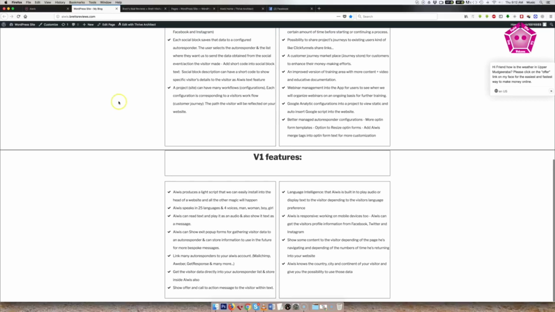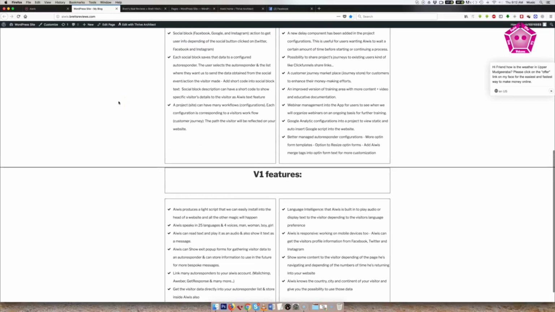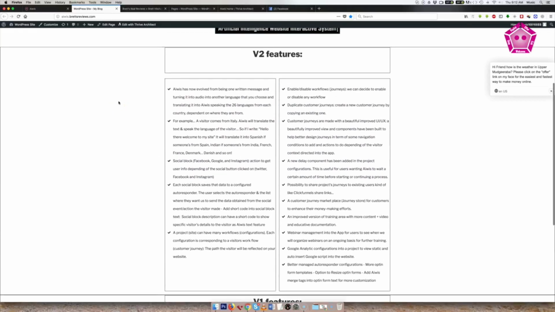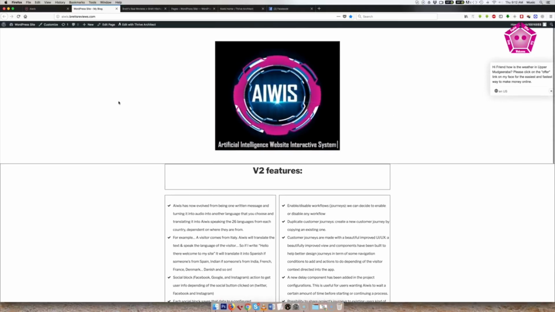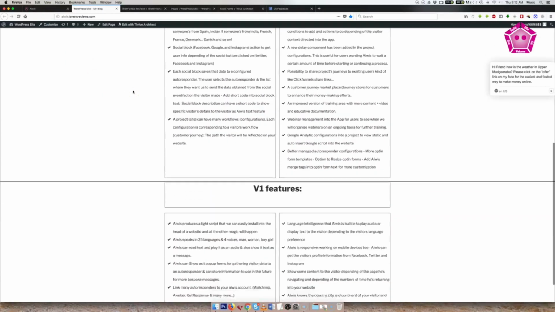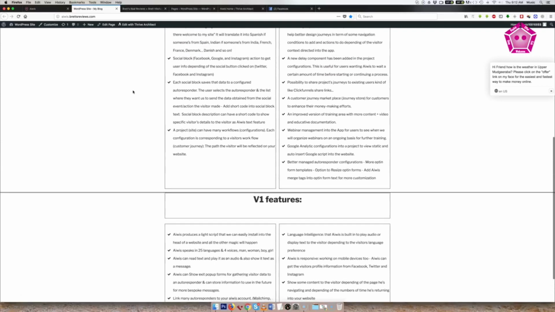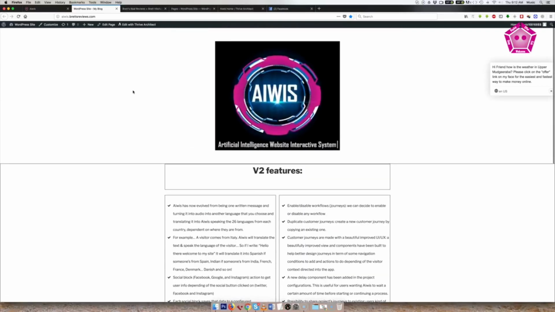Here at Aiwis we are committed to keeping this software up to date and adding more and more features for the user as we go along. As things progress on the internet and people want more things, and technology progresses, we are going to be adding a lot more to Aiwis, so this is not going to end anytime soon.